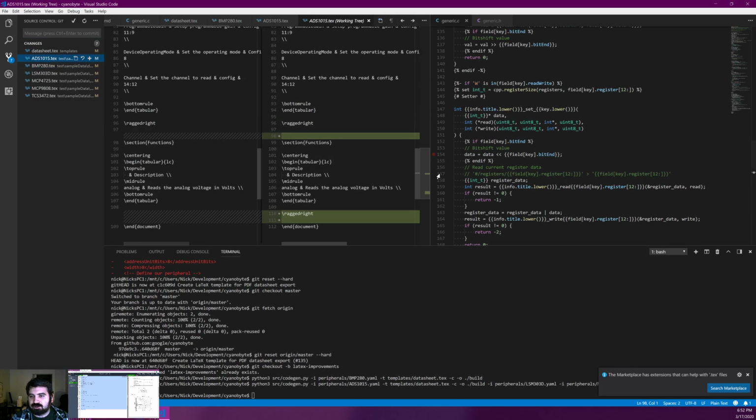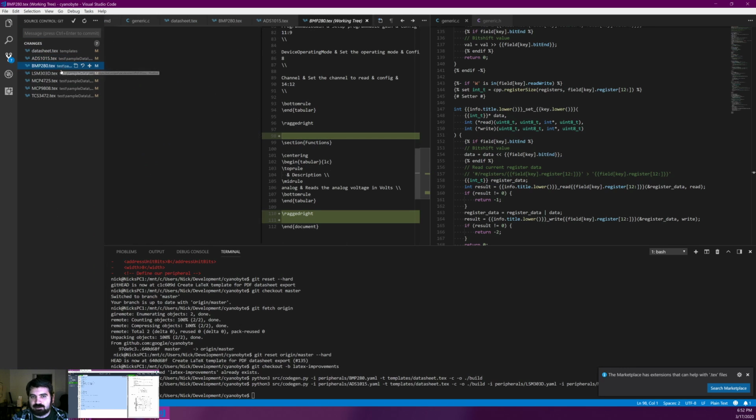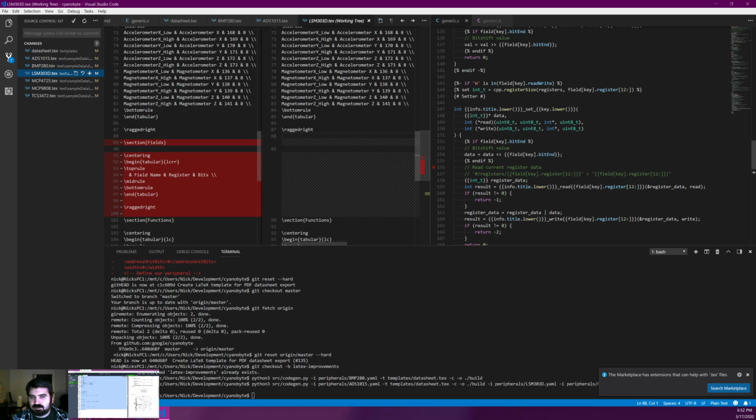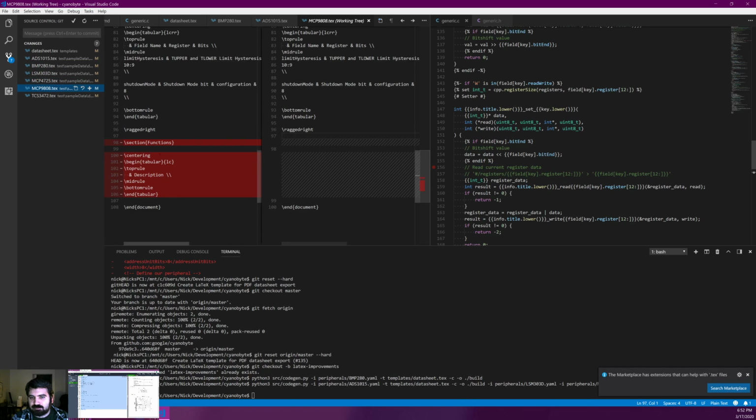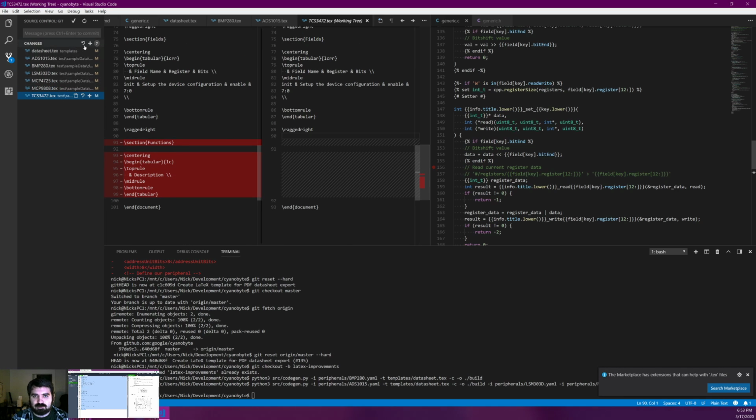Alright, so do that. Let's look at all the changes. This just adds some spacing. This removes fields. This removes nothing. This removes functions, because this one doesn't have any functions, and this also removes functions. So this is a good commit.